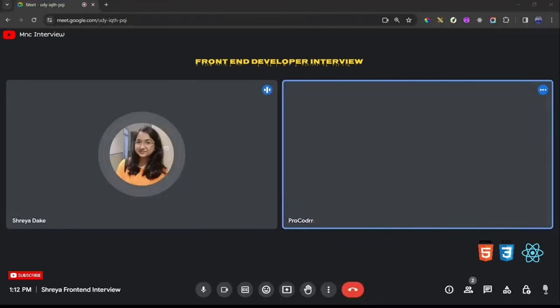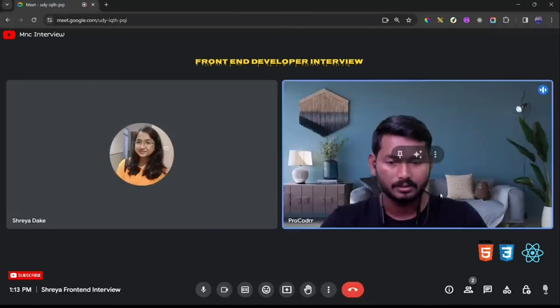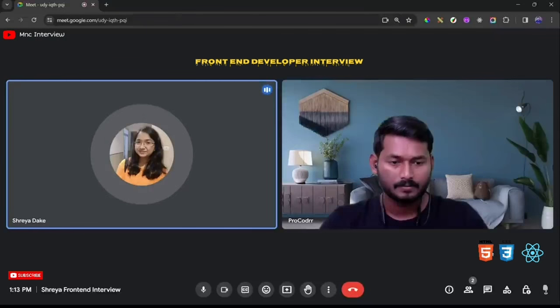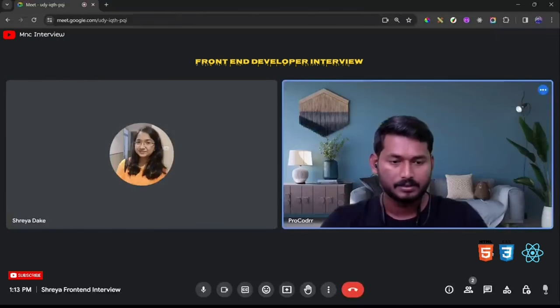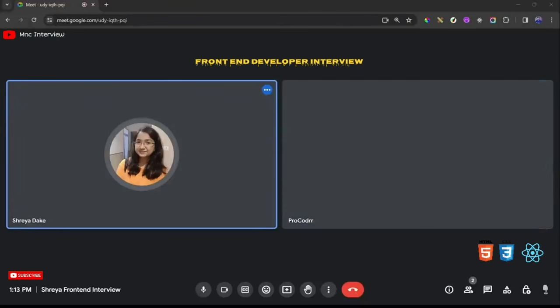Now, do you know the difference between canvas and SVG in HTML? I just know that they are used in graphics. Okay, you don't know the difference? No, I haven't used it. Okay. No problem. Now let's move to CSS.